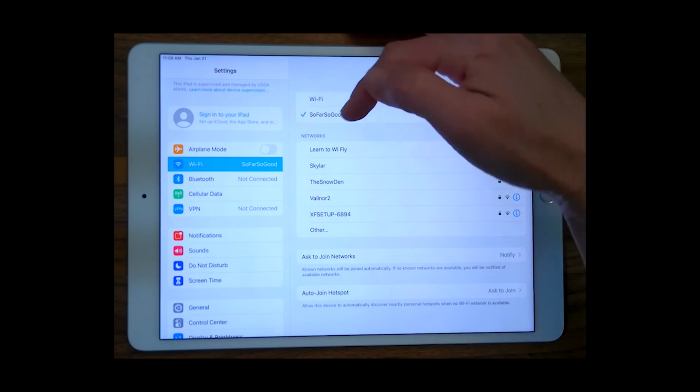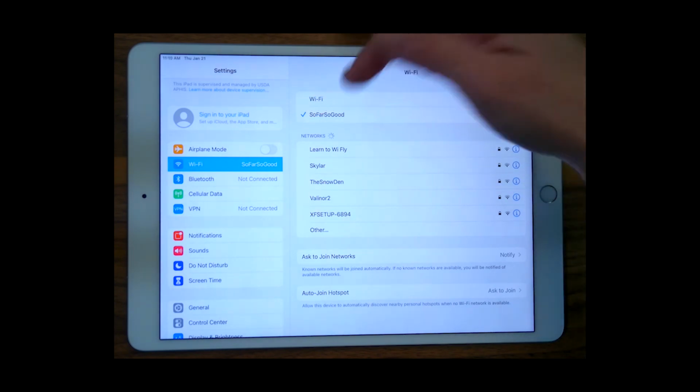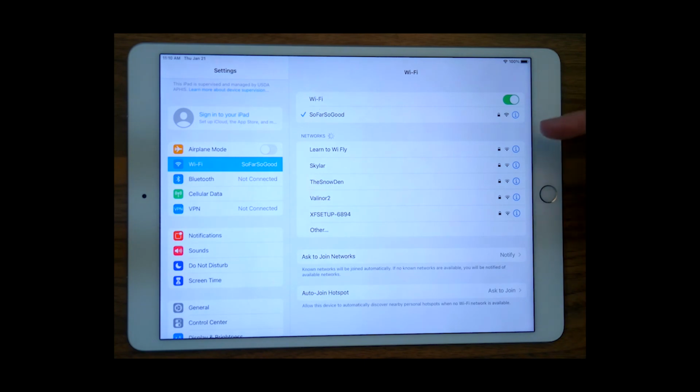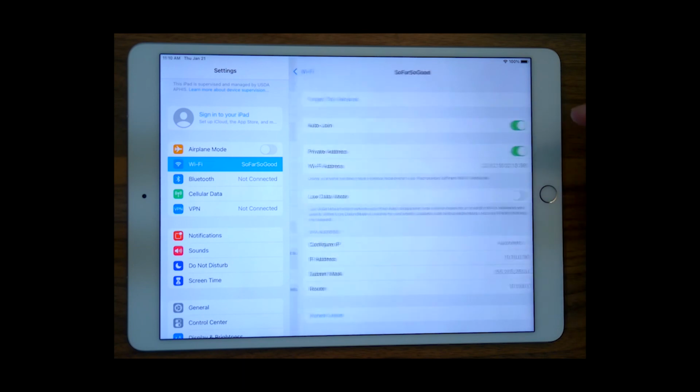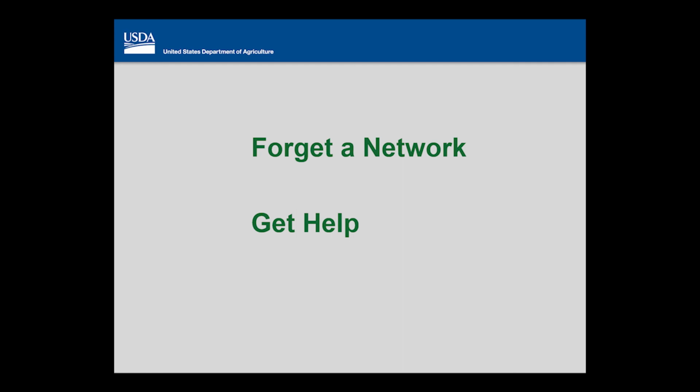And there we go. As soon as you see that check mark next to the Wi-Fi name, that means you are connected. If I'd like to see more information, I can select this little I and open it up, and I see that I am set to auto join this network when I am at home. That's okay with me. You may want to turn that off.